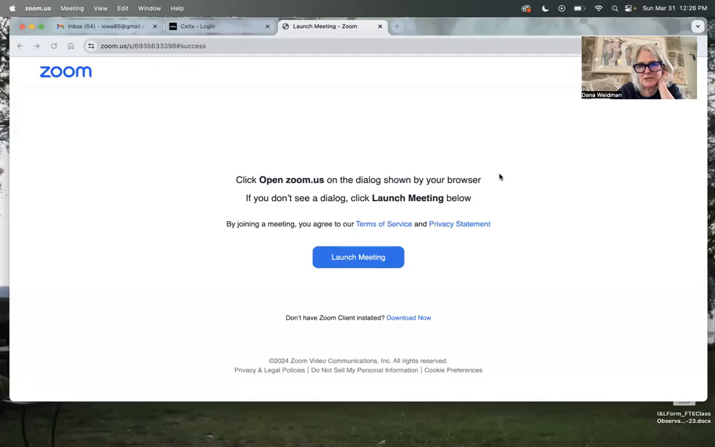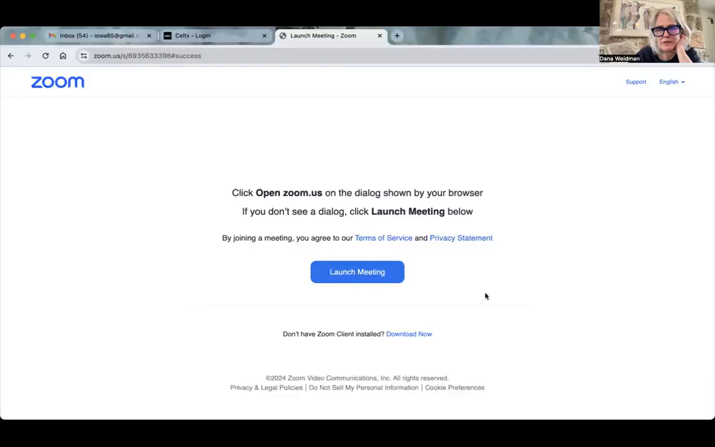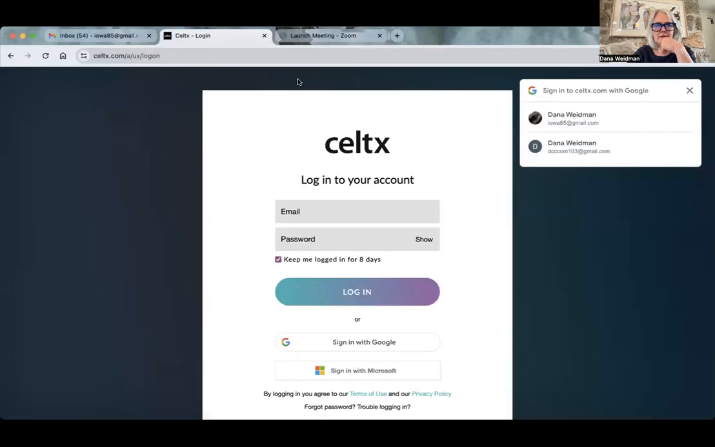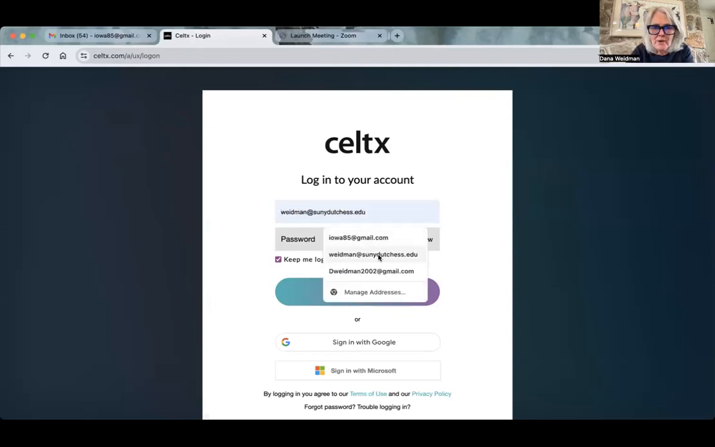All right, so CELTX, let's do a screen share. Share screen. All right, desktop, share. Nope, I'm not doing that. I'm going to go back. Google Chrome. Share. All right. CELTX login. All right, so I'm going to go into CELTX.